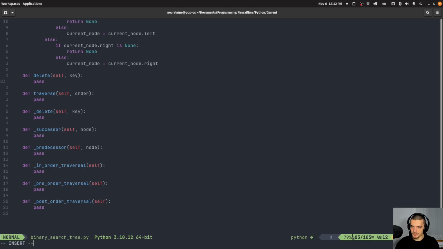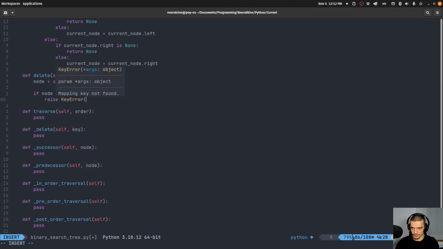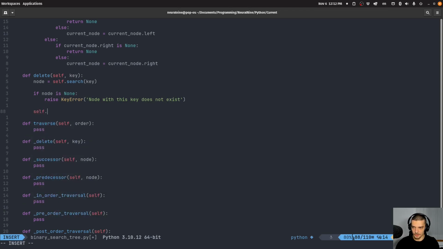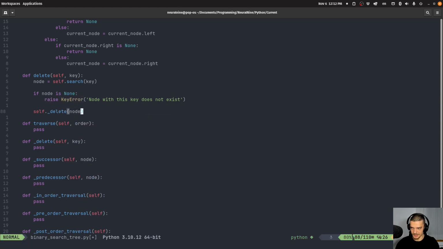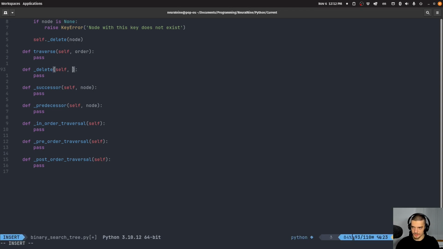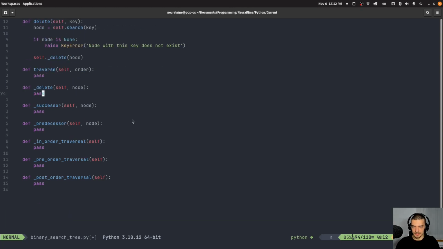In our delete method, we're going to first find the node if it exists. So we're going to say node is equal to self.search(key). And if the node is not found, so if node is None, we're going to raise a KeyError because we're trying to delete something that does not exist: node with this key does not exist. And otherwise, we're going to call the helper method _delete on the node. Actually, why is this key? It should be node. So we want to call this with a key, but that should actually delete a node object. So we find the node using the key, but then we want to actually delete the node itself.